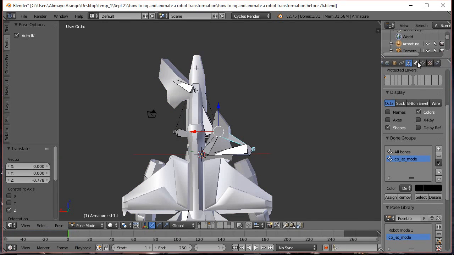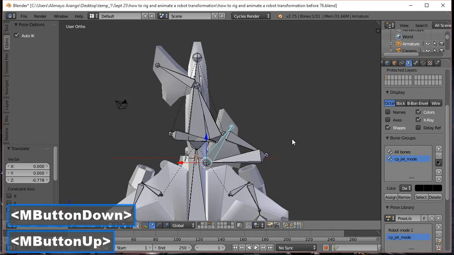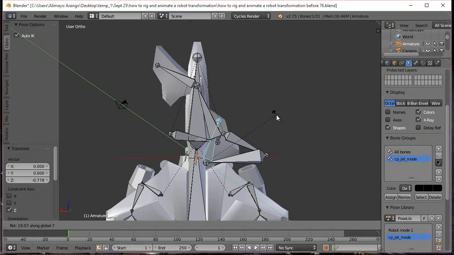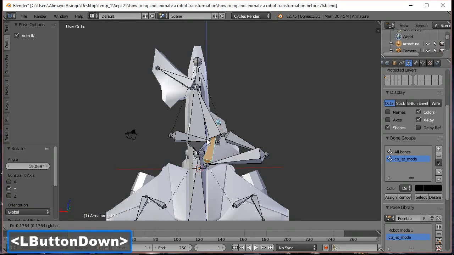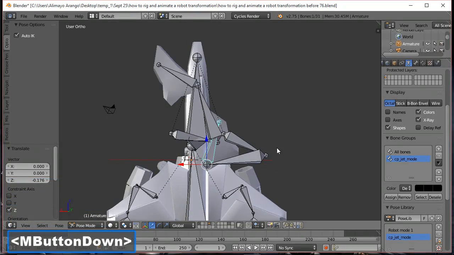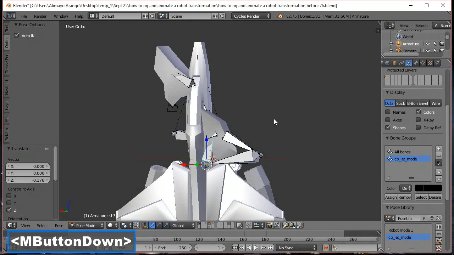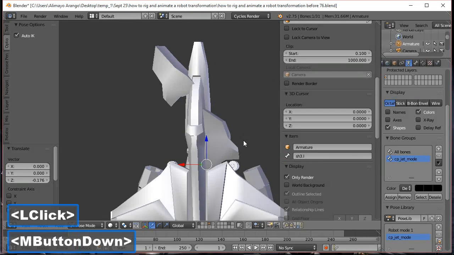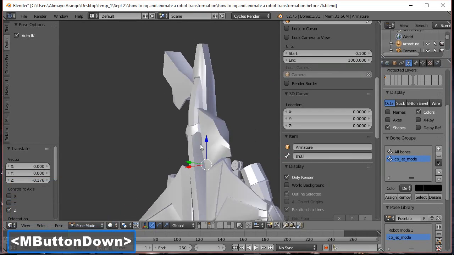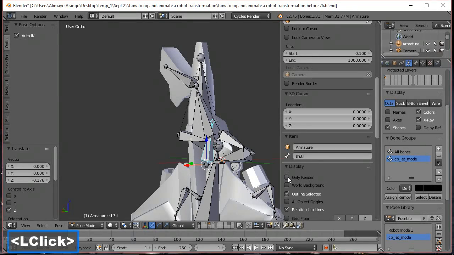Select back here. Turn X-ray back on. Press R to rotate on the Y-axis here. Turn off X-ray. We're going to press N. Select only render so we can see. Didn't work out too bad. So we're going to click X-ray and turn off only render.